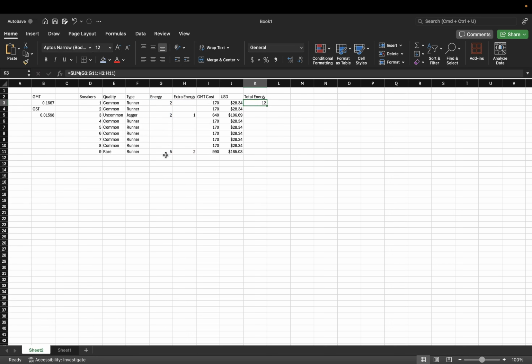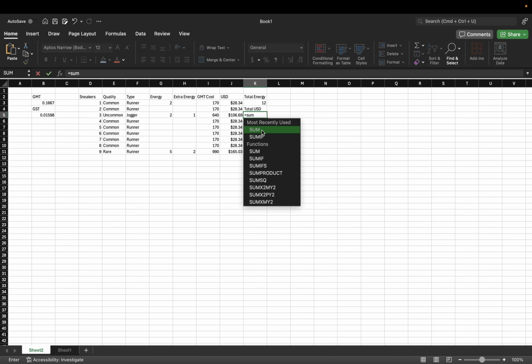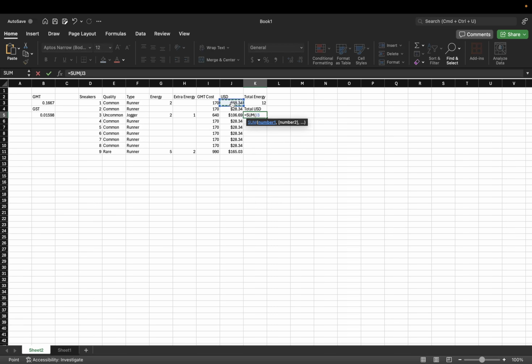You got that minimum 9 from just having 9 sneakers, but then you get that bonus extra energy for the uncommon and that bonus extra 2 energy for the rare. So this is a setup where you get allotment to move for 60 minutes a day. Okay, now let's do your total USD investment just on sneakers. Okay, and we're gonna do sum. We're gonna start here, J3, colon, down to J11, parentheses.